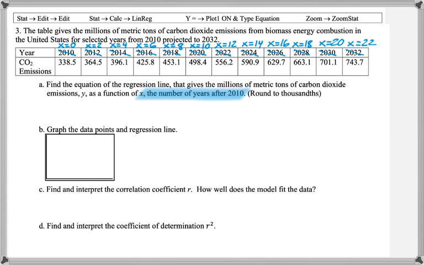So we always need to be careful which year they specify as the starting point. Sometimes it will be 2010, sometimes it will be 2000, sometimes it will be 1900.